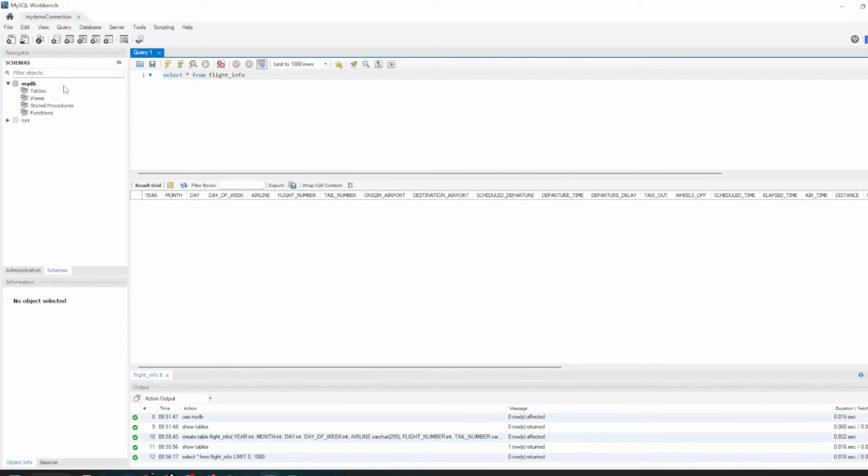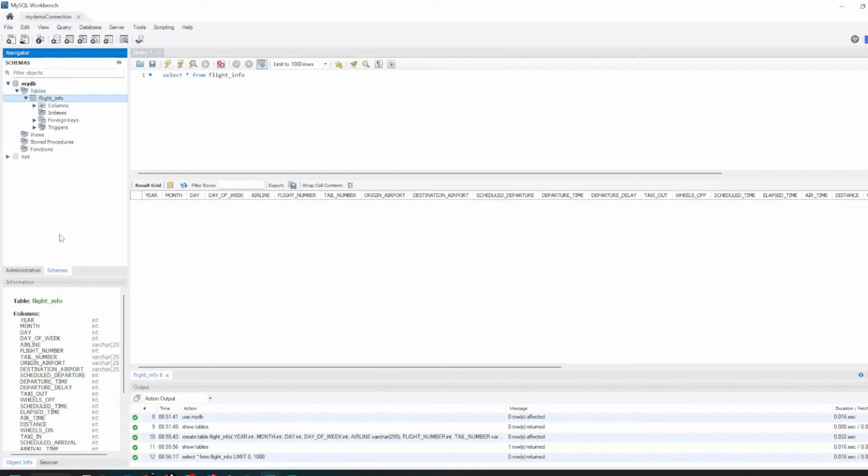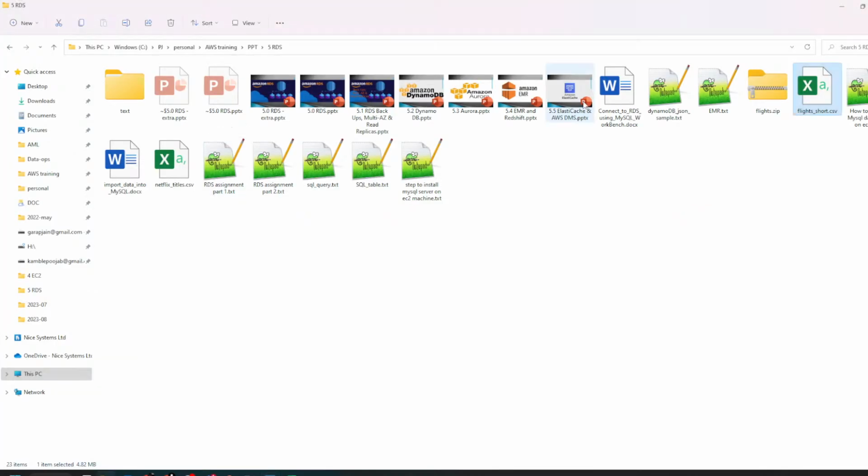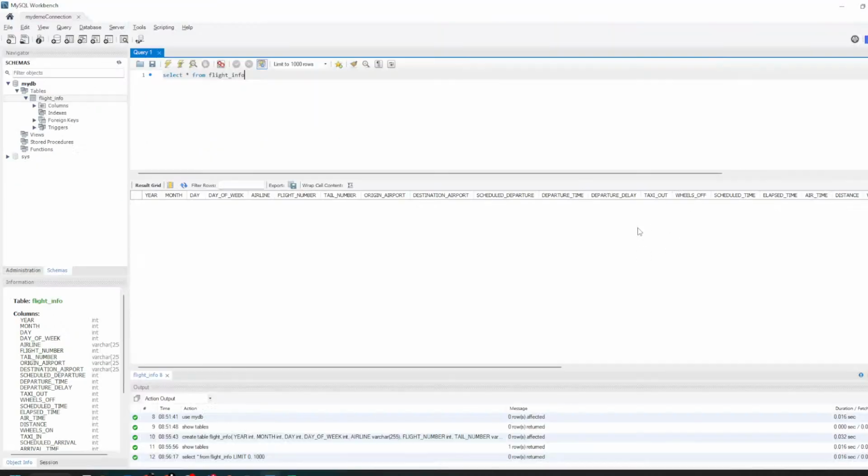So if you refresh here, you can see this flight information is giving all this column information. Now I can load the table data. This file of mine on local, how many MB is it? It's a 5 MB file. I can load this into my database. This is common, this is not specific to your RDS or anything, this is common.